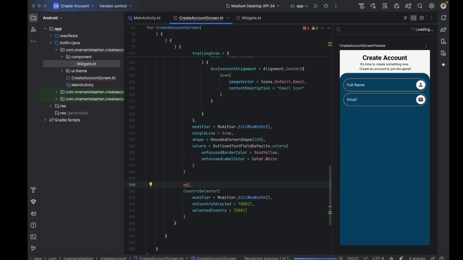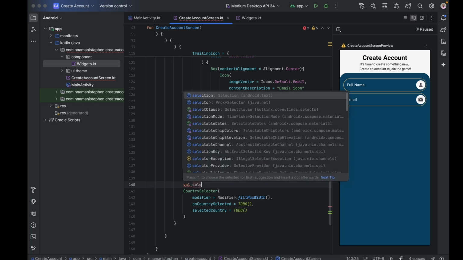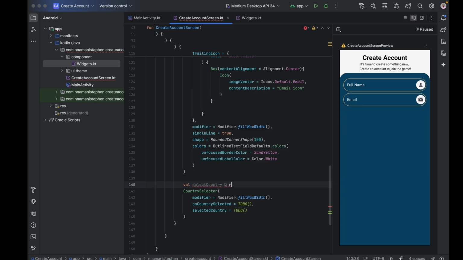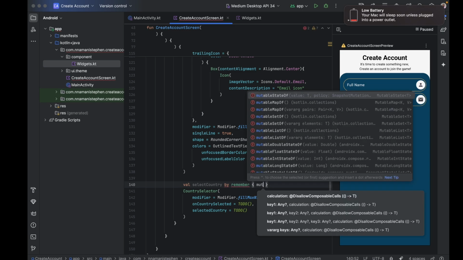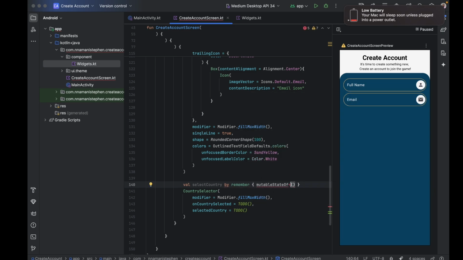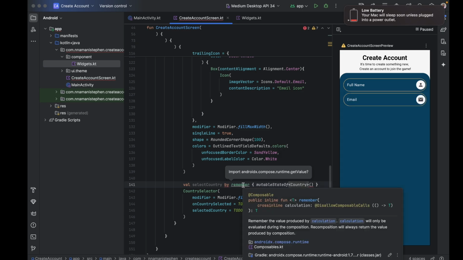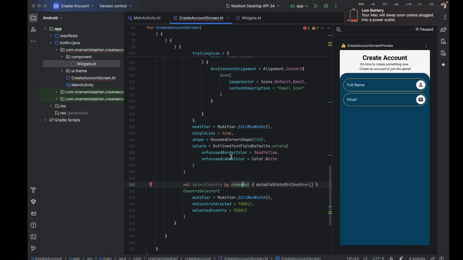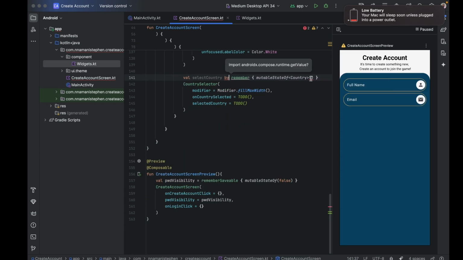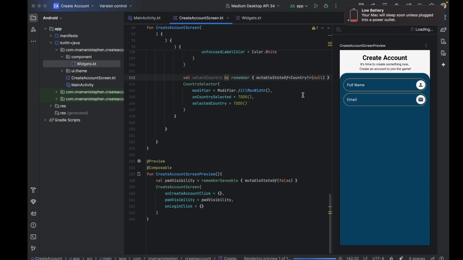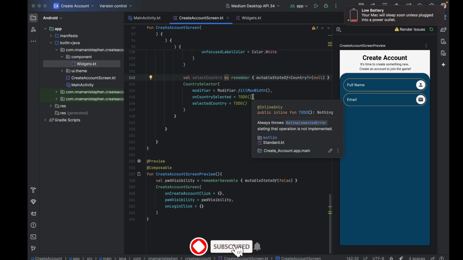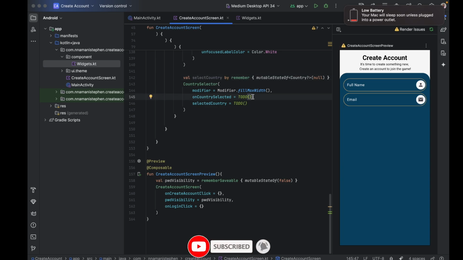So we'll call that variable selected country again by remember, and we're going to pass mutable state of, and we'll pass our country. And let's import the setters and the getters here. Okay, we need to pass null to this.